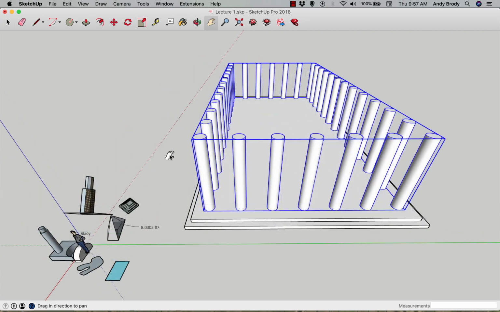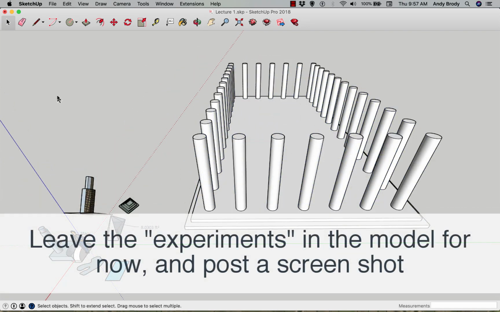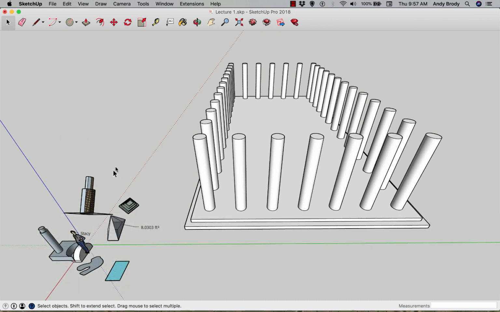That is basically what the beginning of our existing conditions are. You can leave all this stuff on here for submission so that I can see what you've been up to.